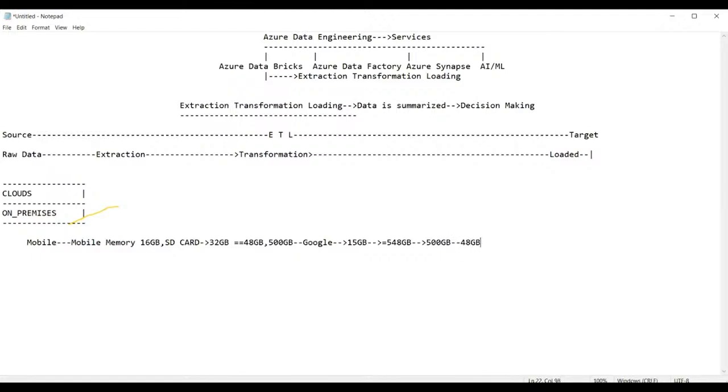The 48 GB memory is lost with the mobile phone because this memory is called physical memory. Am I right? This memory is called what? Physical memory. So hence I cannot recollect it. Whereas the data which is stored on Google Drive can be recollected. So we can call Google Drive a cloud. Am I right, guys? Google memory is called what? Cloud memory, cloud data memory.